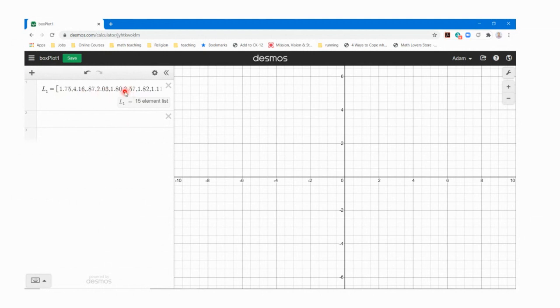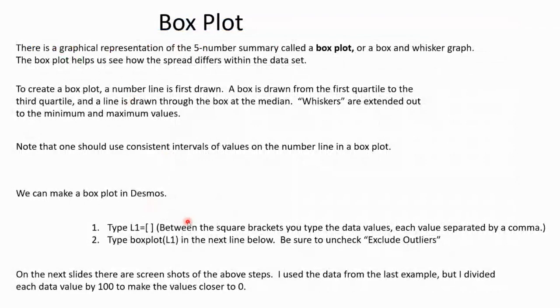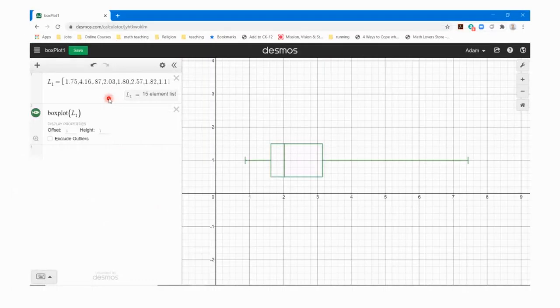Is there an easier way to do it? I honestly don't know. There might be. I mean, we'll do this next time, but in the next slide here, you type in box plot L1. I also make sure exclude outliers is unchecked, so we have all the data, and you'll get something like this, box plot.